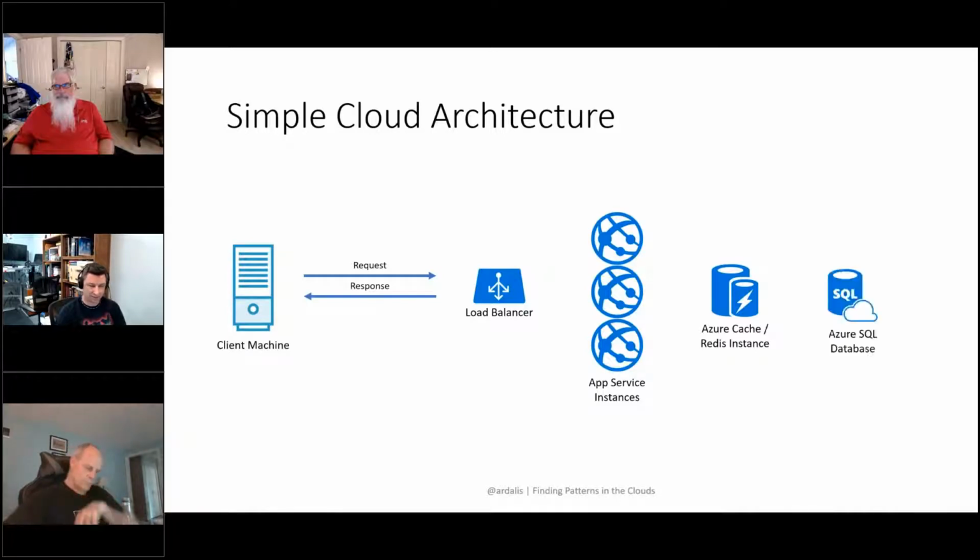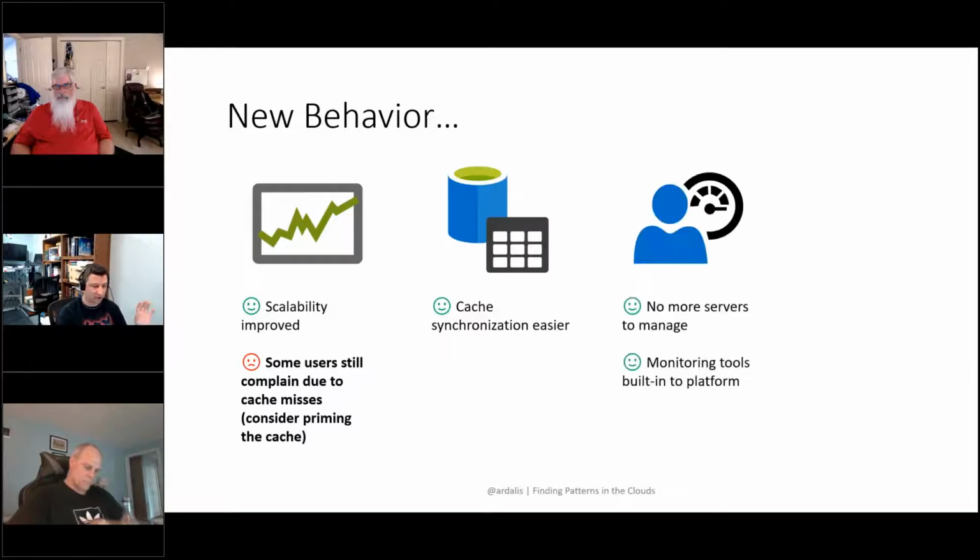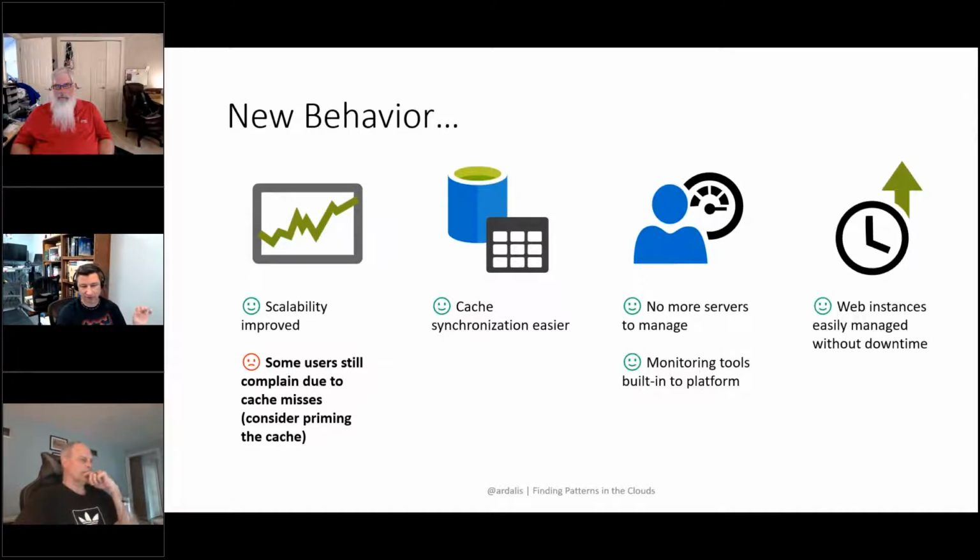And then you have your SQL database on the back end. So with this architecture, what do we have? We have better scalability. Our cache synchronization is much easier. We have no servers to manage. We have all the monitoring tools built into the platform, and our web instances are easily managed without downtime.